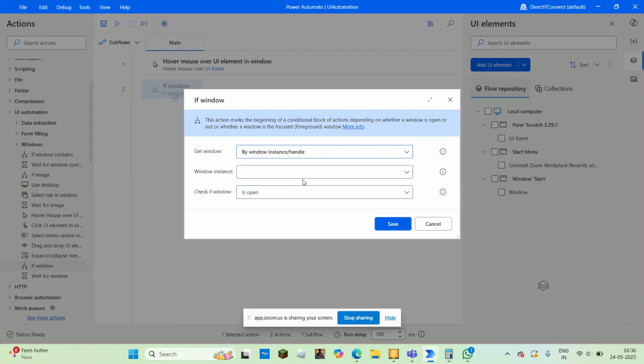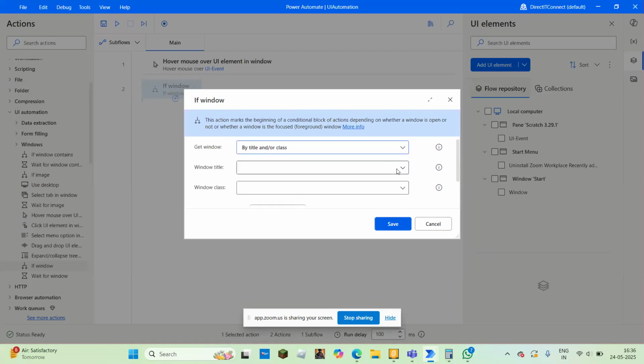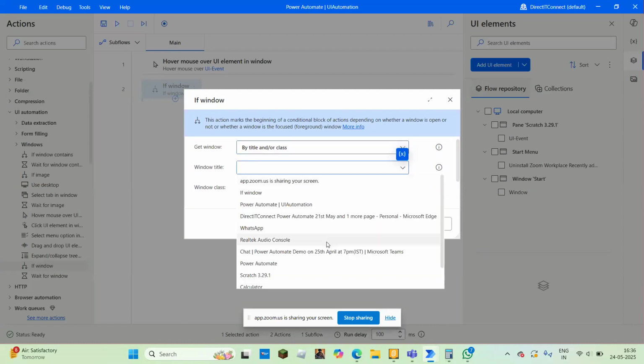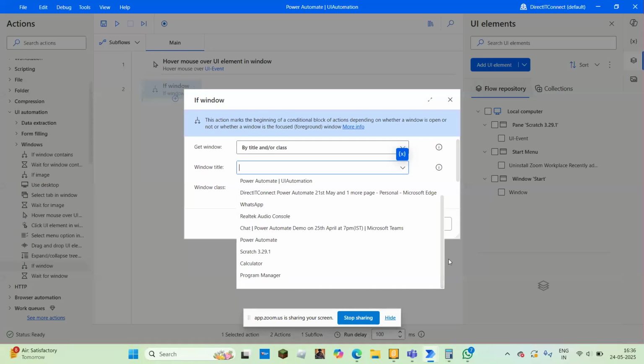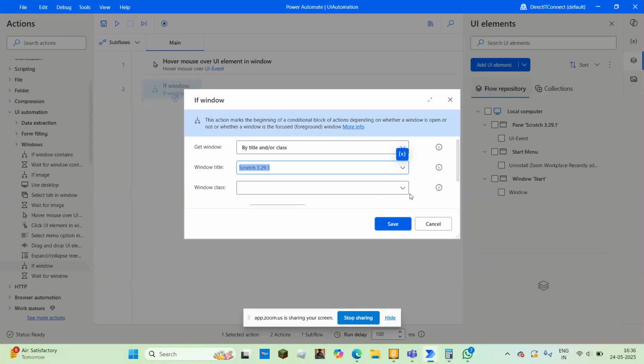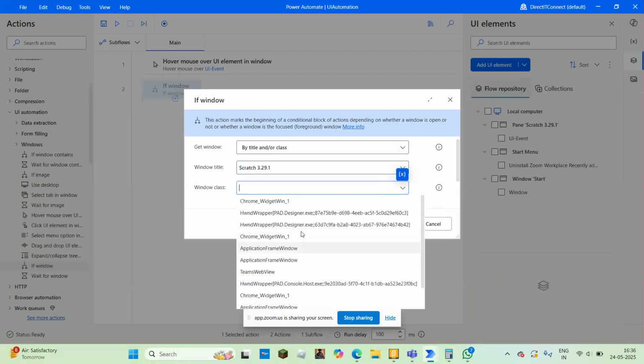What is the title of that element? On that basis you can also use that. Like the title: if I go with the title, I want to capture the title of the window, whether that window is captured or not. You can see here it will show me all the open windows in my system, like the one we have, Scratch. Now here it will show you the different kinds of class.